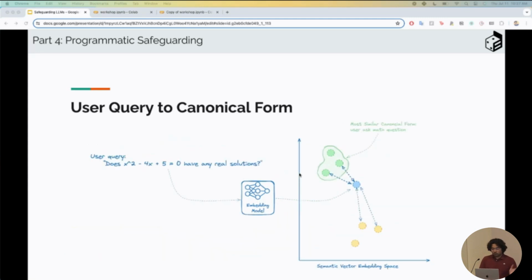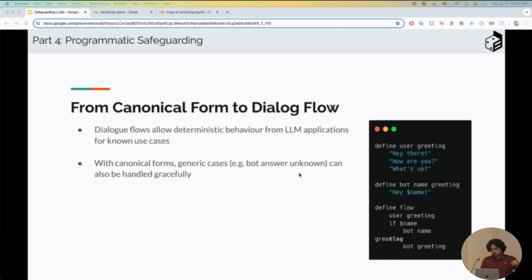So now when the user query comes in, we have the corresponding canonical form for it. And this is a very, very simple program that I showed here. But now once you have that canonical form, you can define your program flow. So maybe you define a few examples of a user greeting. Hey there, how are you, what's up? It will embed it into the semantic space. It has now some semantic understanding of what a user greeting would look like.